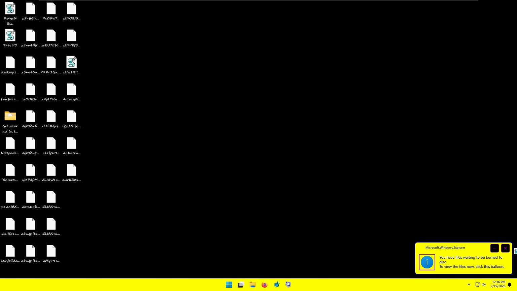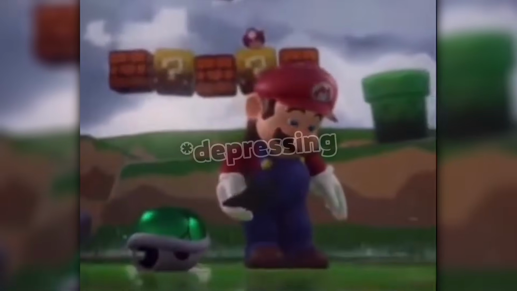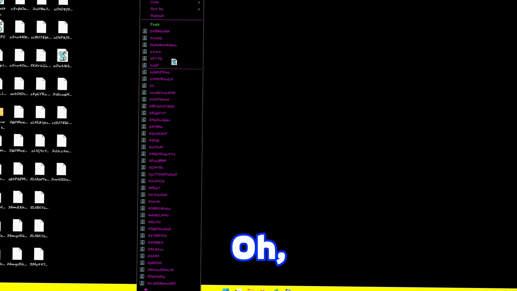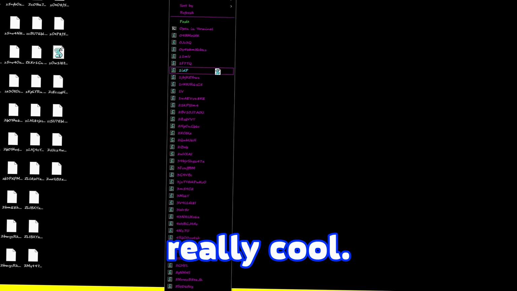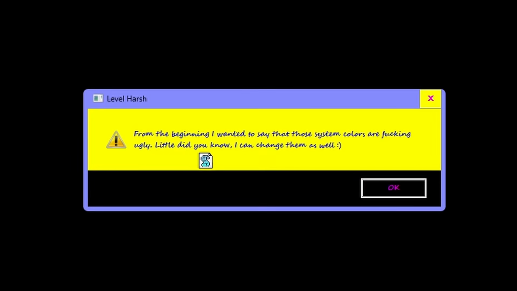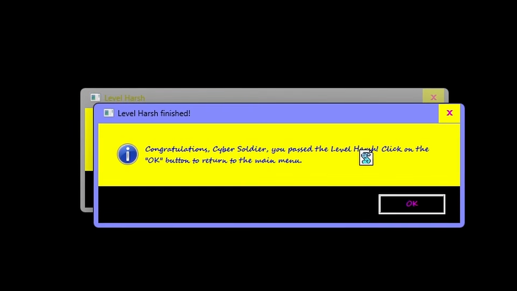Alright, our background is black. That's pretty depressing, not gonna lie. Oh my god, look at this. Look at these colors, man. Oh no, this doesn't look really cool. From the beginning I wanted to say that these system colors are really ugly. Little did you know, I can change them as well.